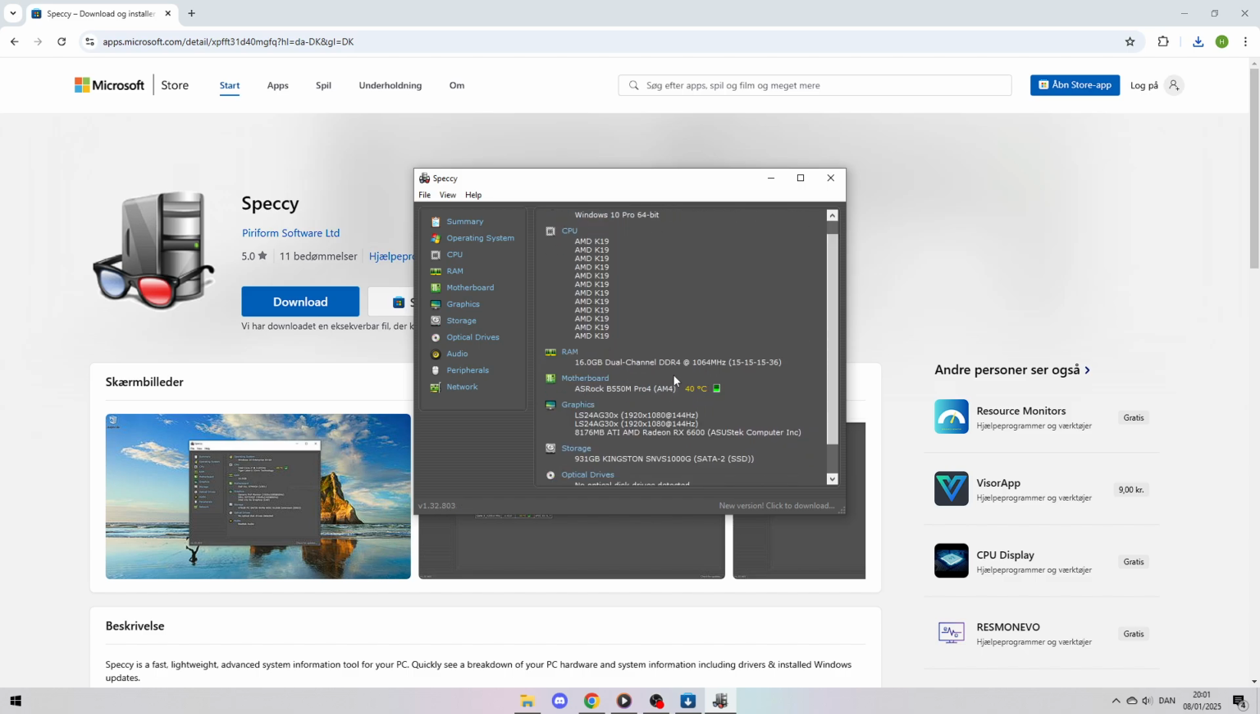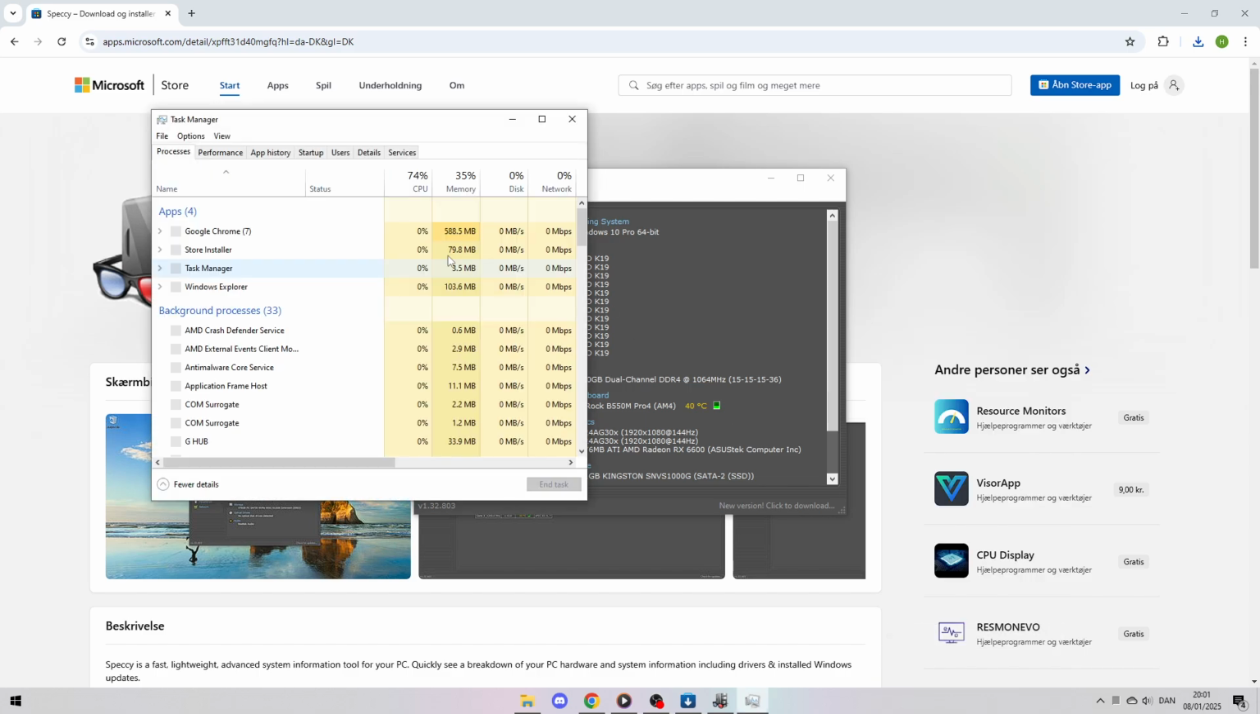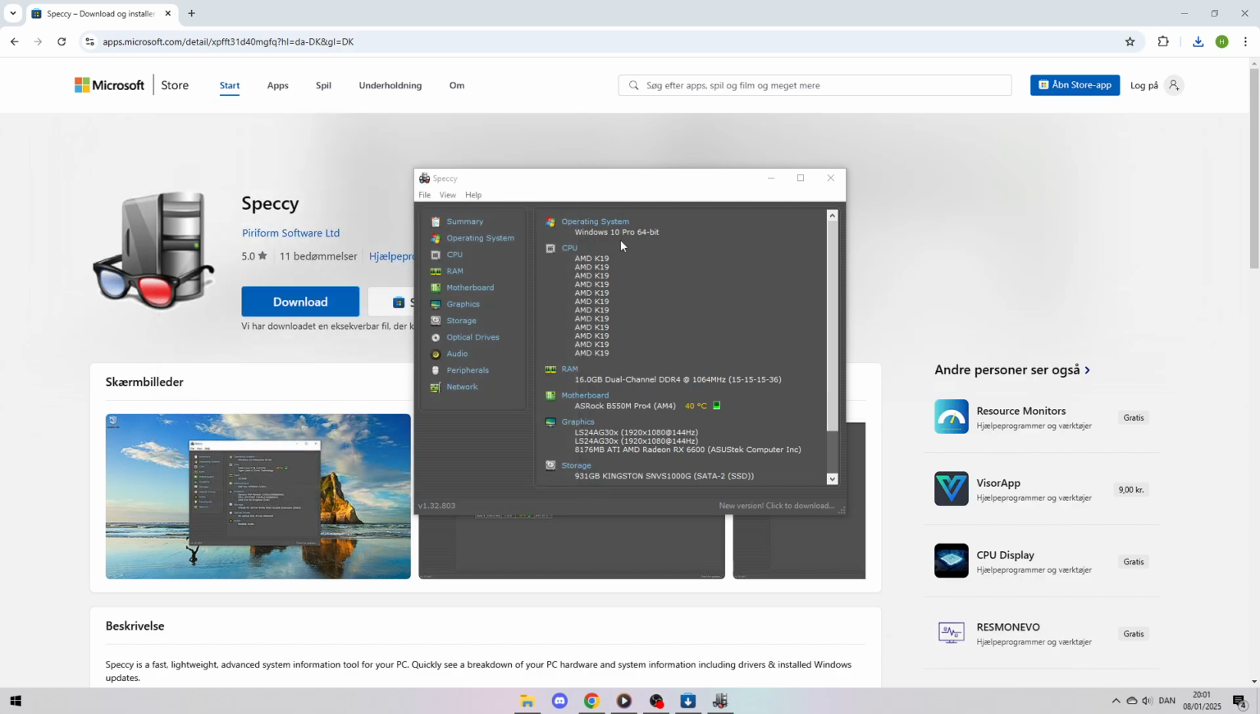If you have an AMD CPU that is showing as AMD K19 like mine, you can check the CPU by opening Task Manager and going to the Performance tab, and that is it. With Speccy, checking your hardware specifications is fast and easy.